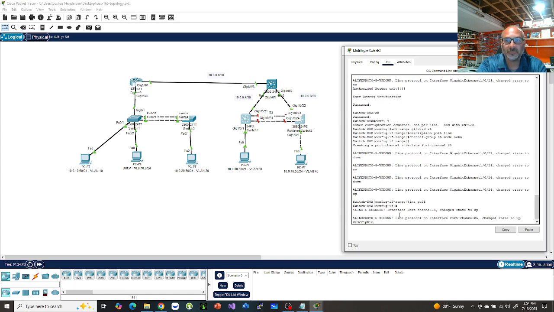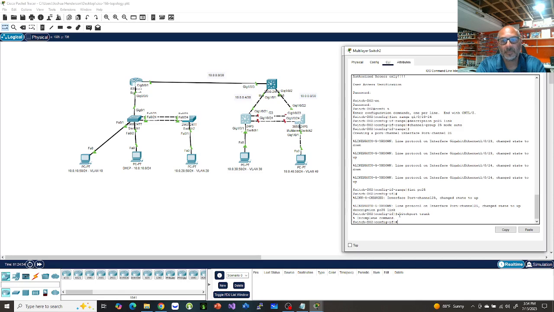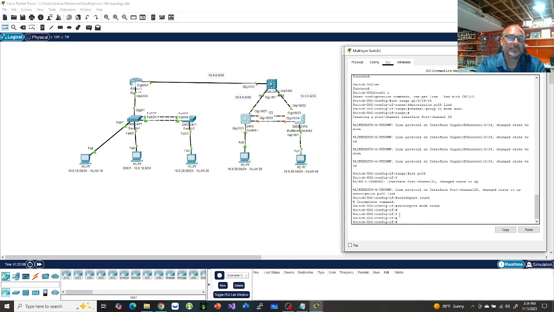We'll do description port channel 25 link. And we'll do switchport mode trunk. I forgot the mode. Switchport mode trunk. So now with port channels, you also have to remember that they have to be the same on each side. And I'll demonstrate that in a minute.